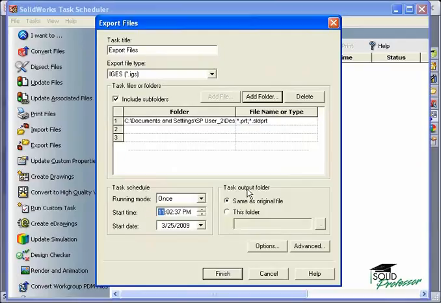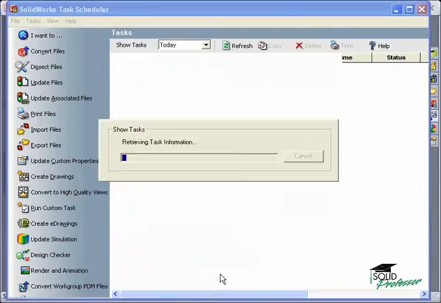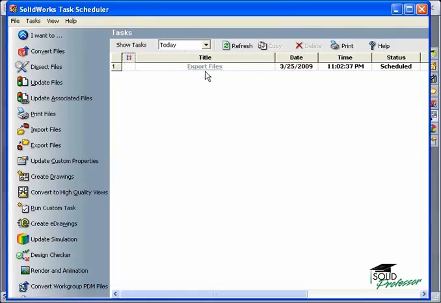I can have the converted files be saved in the same location as the source files, or I can select a different location by using the Browse button. I'll click Finish, and you can see the Export Files task has been added to the list. Now, I can go on to schedule additional tasks, or I can exit the program, and the files will automatically begin converting at the scheduled time.